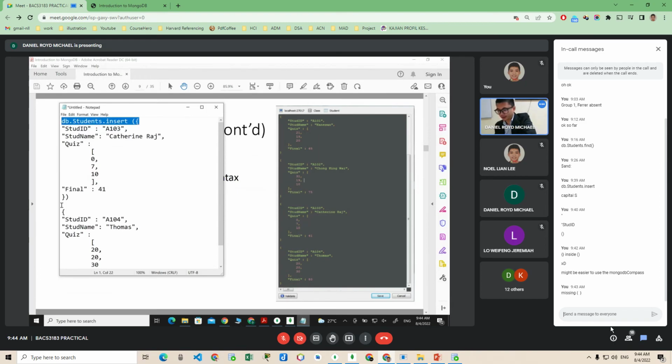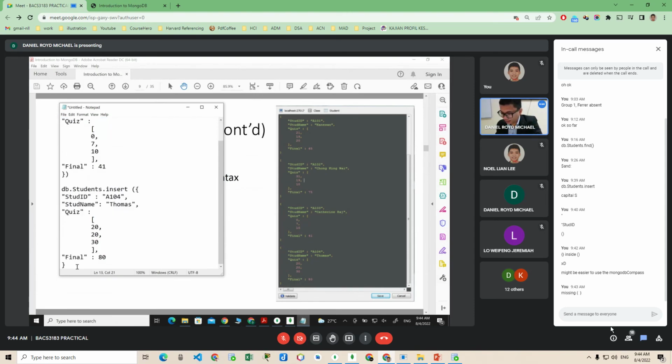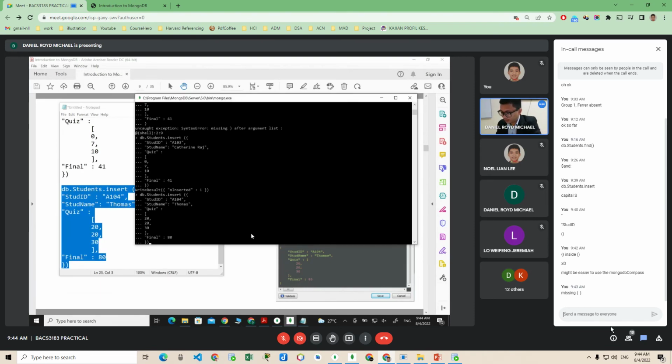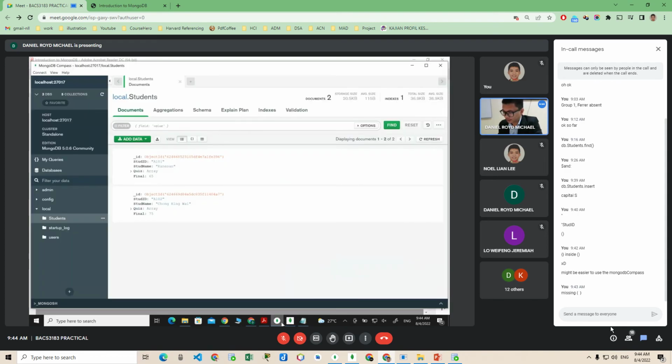The second one now. And we need to close like this. So I'm going to insert another student. Okay. Inserted. Let's take a look at our Compass. So currently it's still like this. Let's try and refresh. It doesn't. Still one of two. So in this case, we need to disconnect this one first and connect it back.